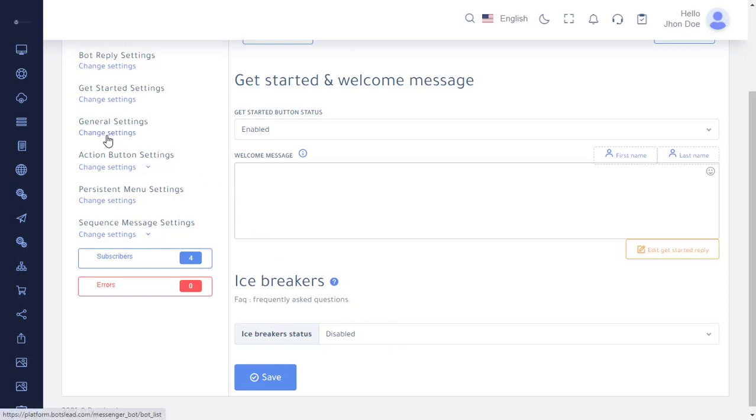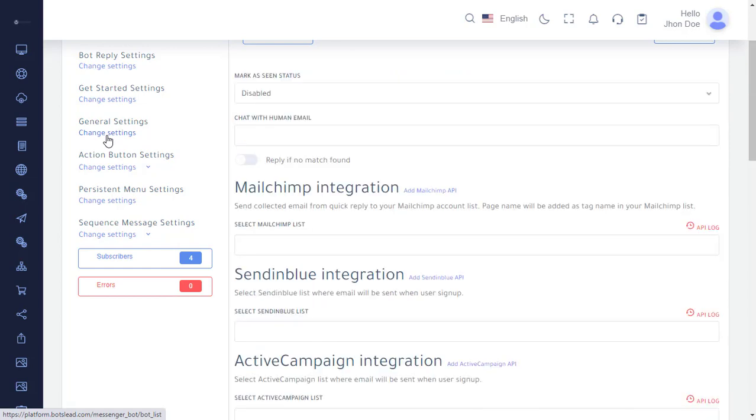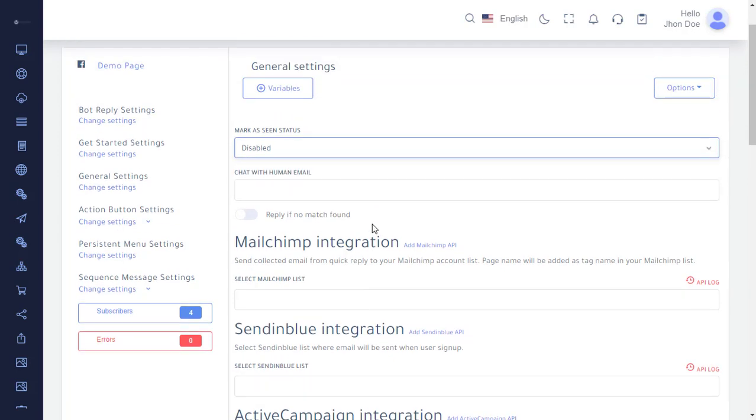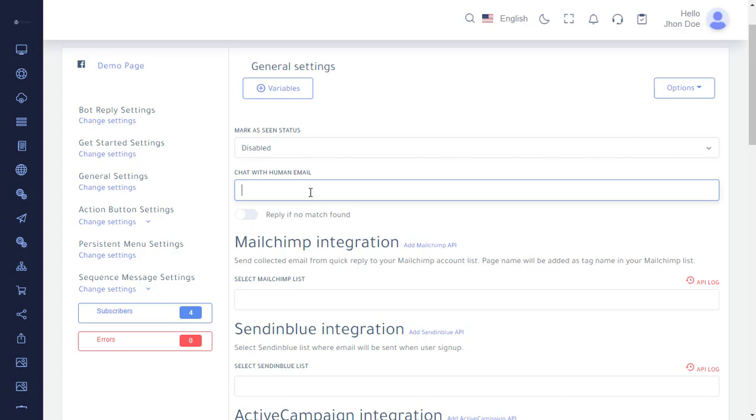The next Botslead left section setting is General Settings. Here you have the setting to enable or disable Mark as Seen status. Mark as Seen status is a way to inform the users to get an immediate report to see if their message has been seen. Mark as Seen status is disabled by default. Then, you can see Chat with Human email. To use this feature, you need to enter an email address you can use to communicate with users. This is a great option to let bot subscribers continue the communication through email with a human.